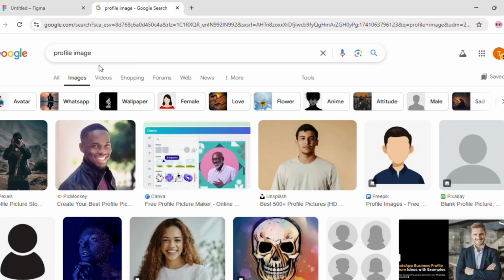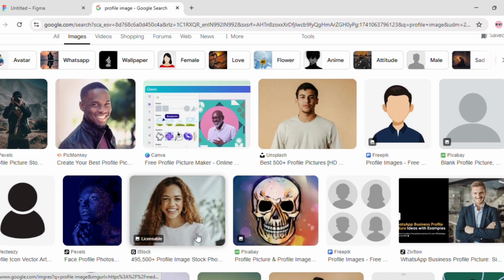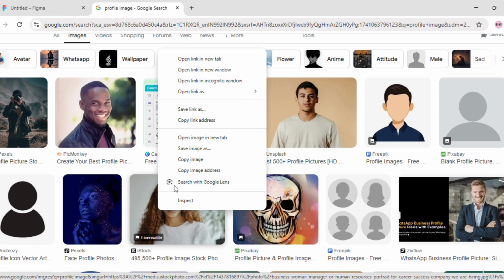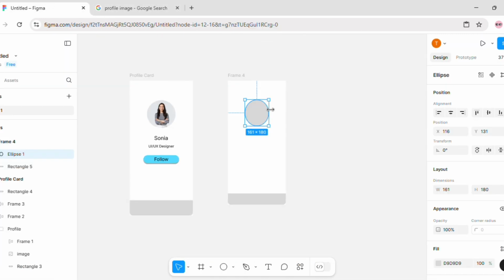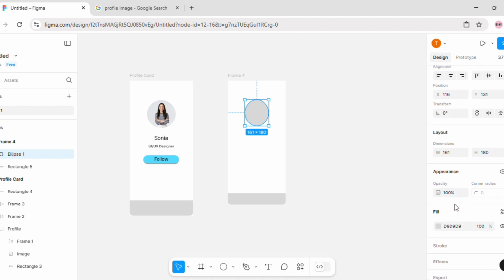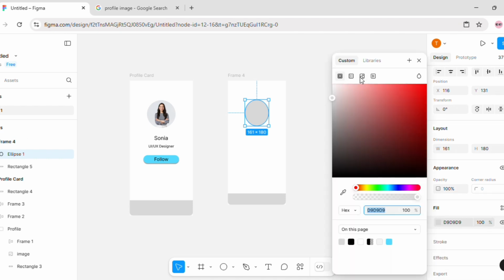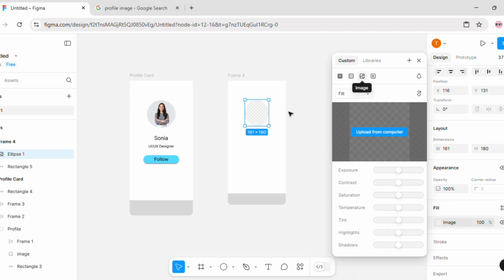And let's go to Google and copy some image. Let's copy and go to the fill option, and here you can see Image. Click on it and paste it here.